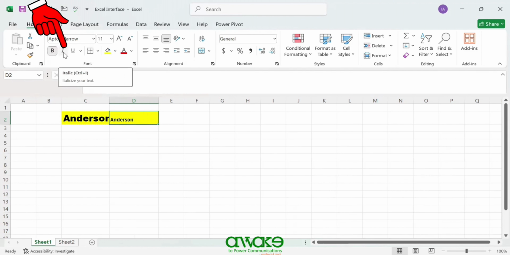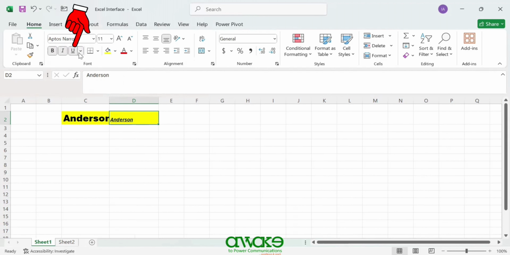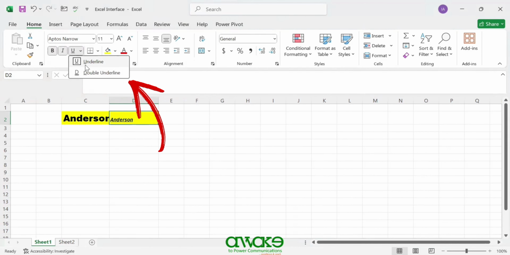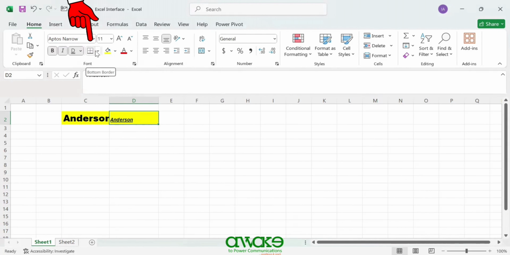We can italicize it, okay? Make our text italic. We can underline our text as well. Then we have several kinds of underline. When you click on this icon beside underline, you have the single underline and you have the double underline depending on your goal. Then just beside that, we have the border, okay?